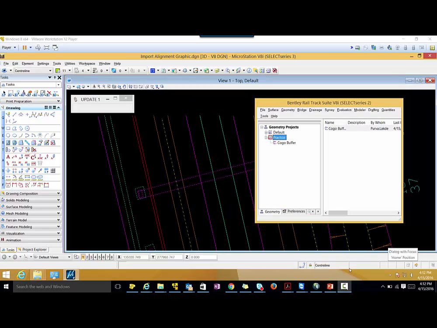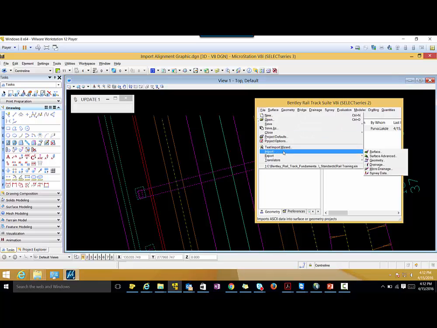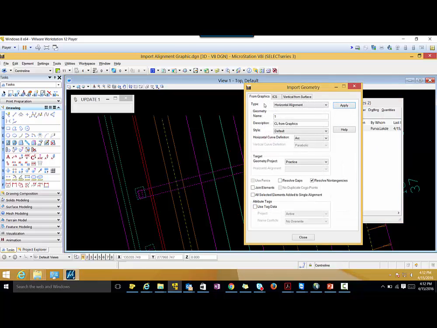Now that the geometry project has been created, I will create a new horizontal alignment by using the import from graphics method in a geometry project. The graphic element being imported is a complex chain. I will go to the file option, select import and select geometry. I will select the type horizontal alignment. I will give the name of the geometry CL from graphics. I will keep the description as CL from graphics. Now I will select the style as the default and I will hit apply.